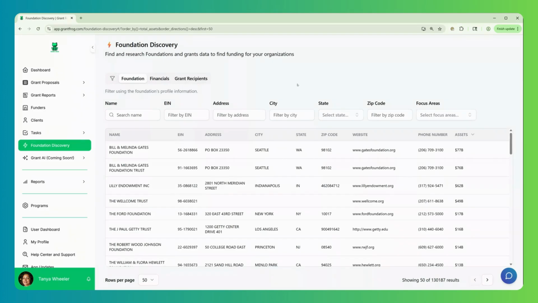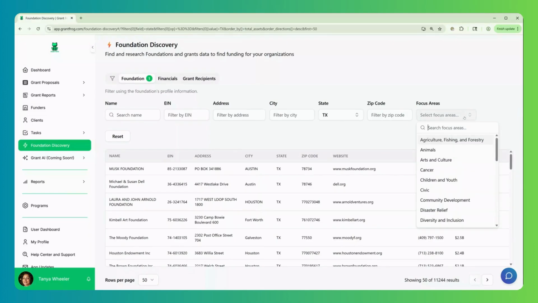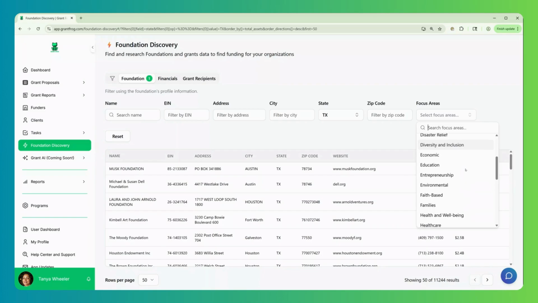So, the first thing we can do is go over here to the Foundation tab and let's choose a state. I'm going to choose Texas. And we have a list of all the foundations in Texas. Now, you can filter this further by a focus area. So there are several options: animals, children and youth, cancer, education, various options to go through and see what the foundation has funded over the past several years.